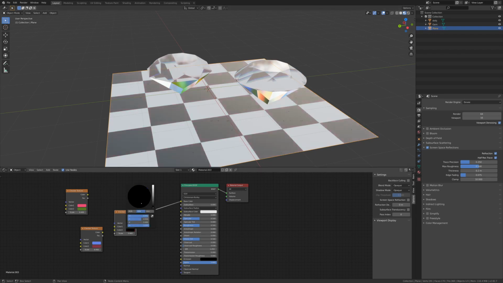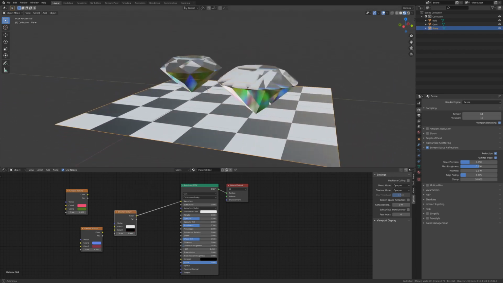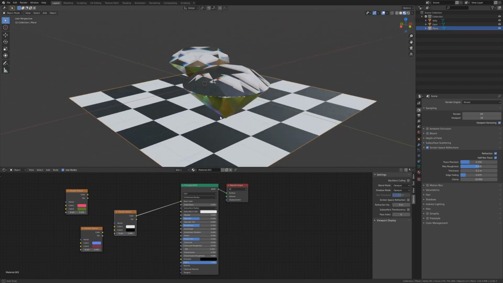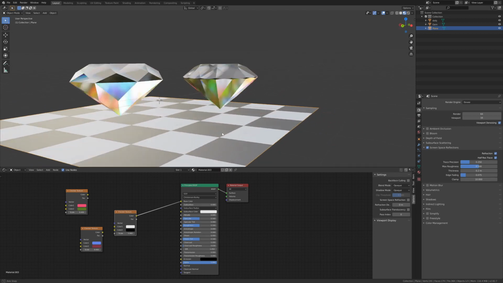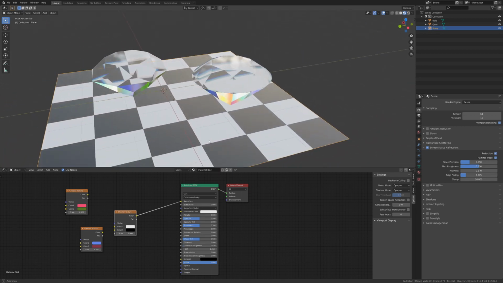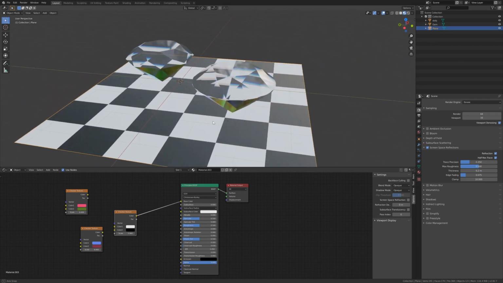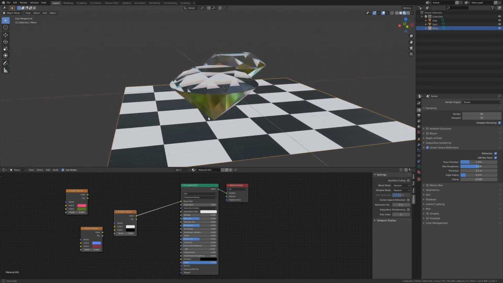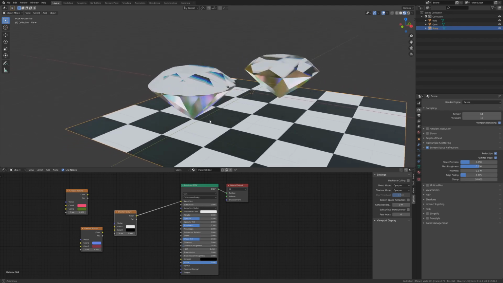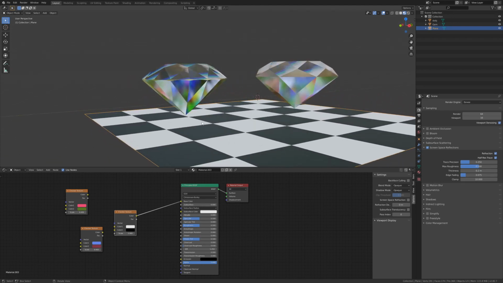Even if there's no color in the scene, you see the dispersion of the light, and this is exactly what happens in nature. The light doesn't travel exactly straight, but changes direction depending on the density of the material and the impurity of the material. And once it changes direction, it creates this kind of rainbow effect.